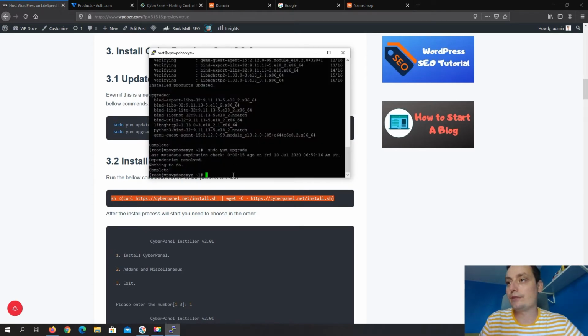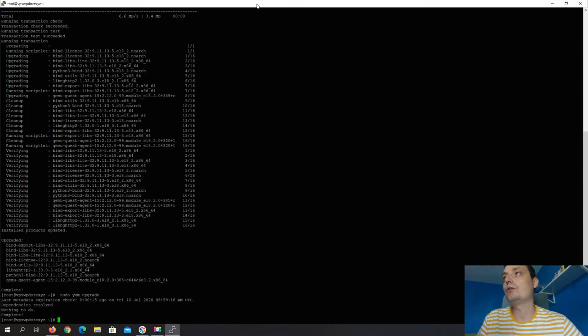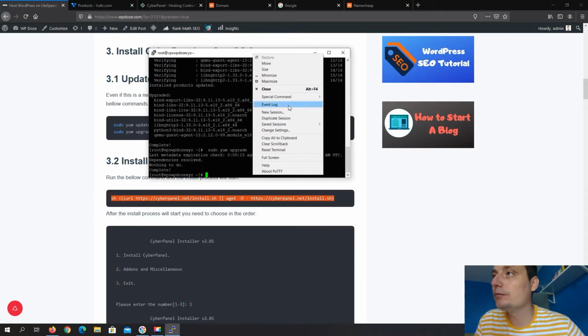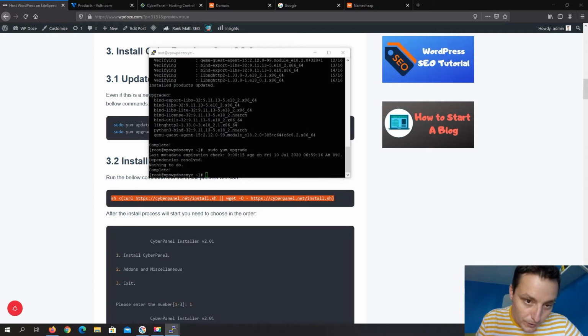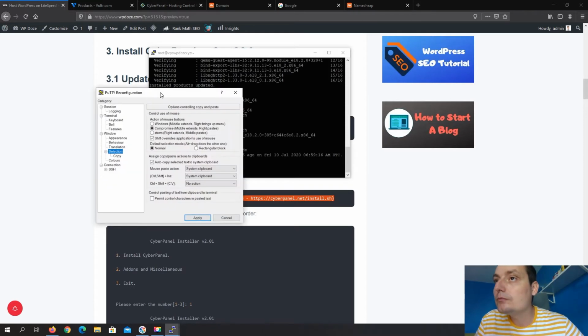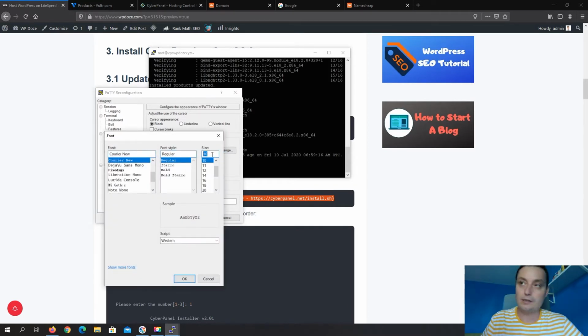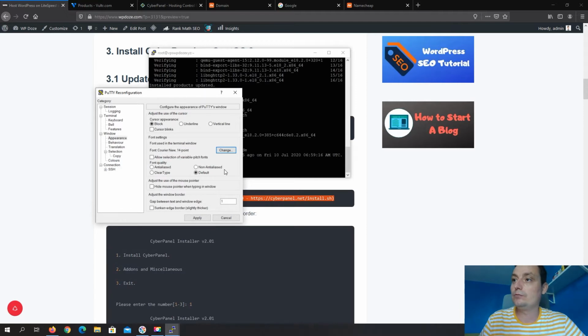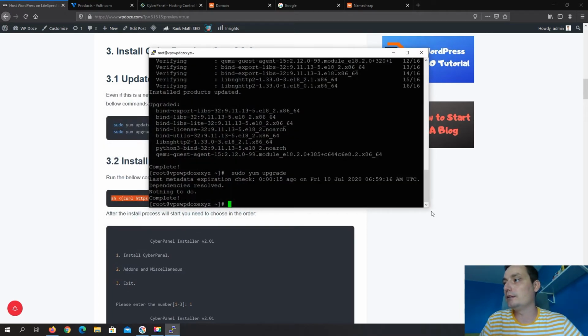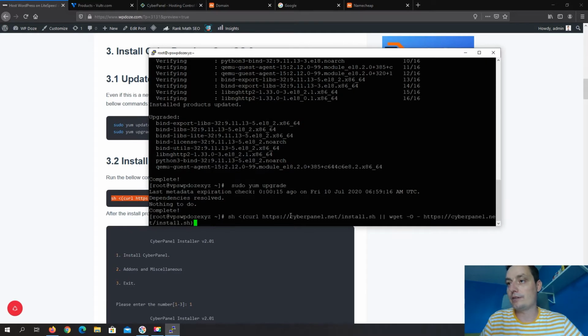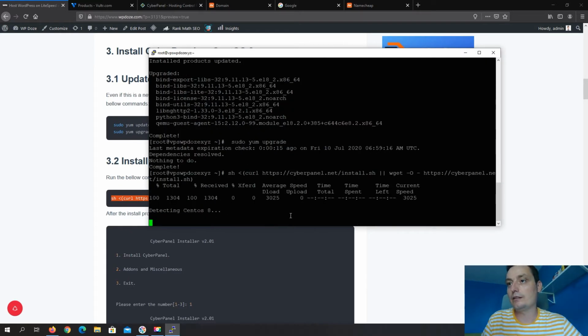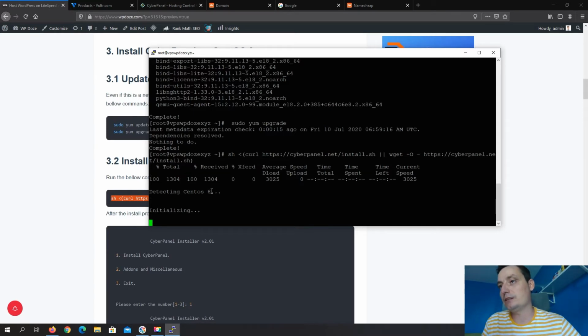Next thing that we need to do is to install CyberPanel. To do this, we just run this command in here. So let me make the font smaller. Change the font so you can better see what is happening here. I will choose the 14. Okay, like this. So next I will hit enter, and the installation process will start.